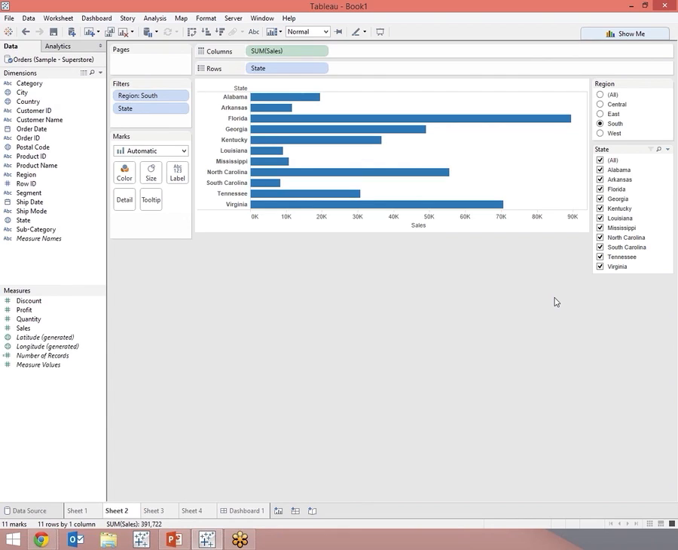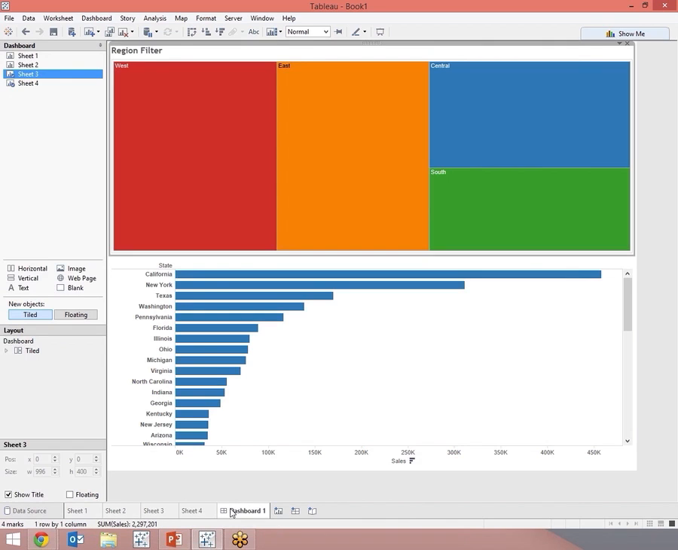Our alternative solution to this, instead of using the cascading quick filters, what if we bring this into a dashboard and we use dashboard actions instead? The idea is that I have this dashboard here, and I have just a quick tree map with my 4 regions.